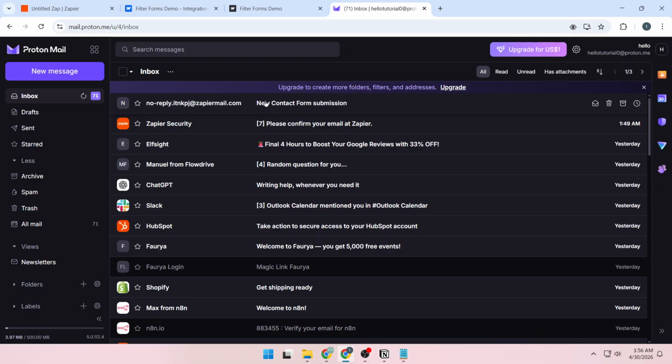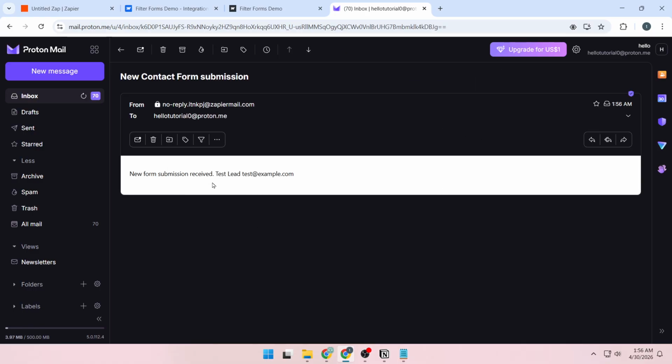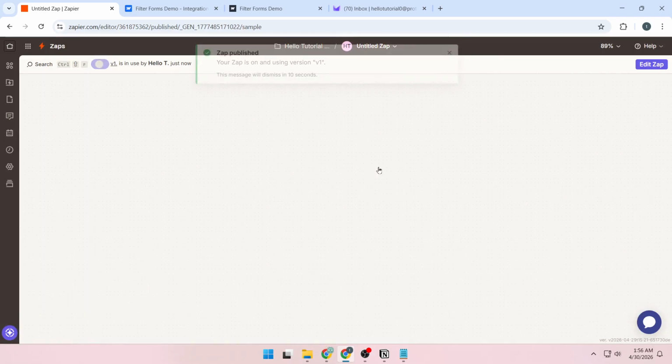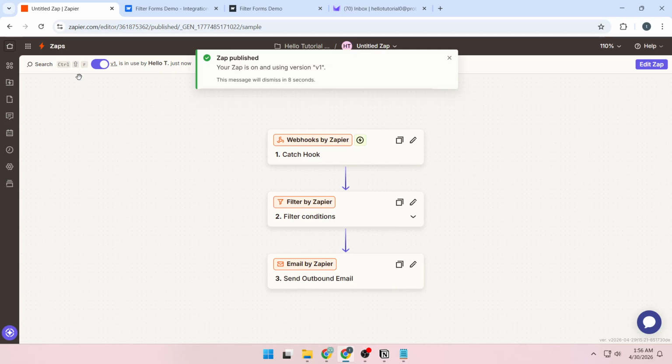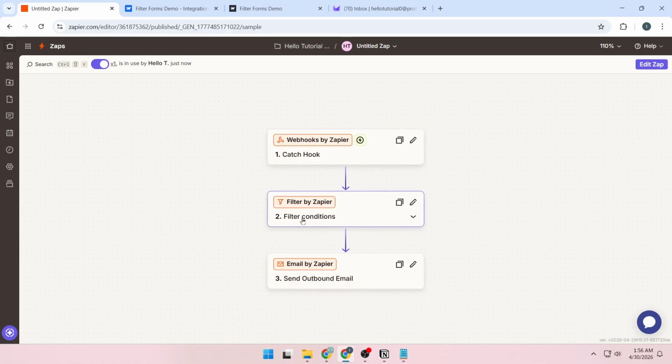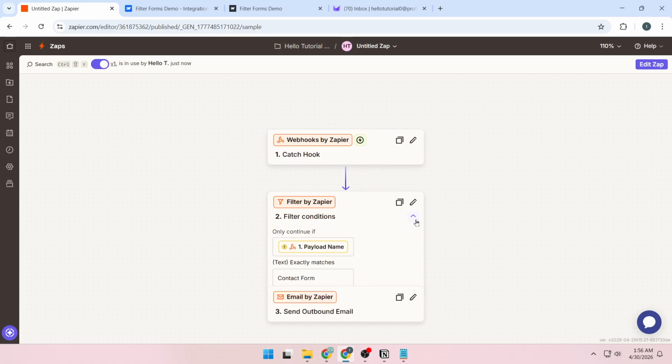Submissions from other forms on the same site can still reach the webhook, but they stop at the filter step and do not trigger the email. Your Zap is now live. When a visitor submits the matched form on your Webflow site, Webflow sends the submission to the catch hook. Filter by Zapier checks the form name, and only matching submissions continue to the email step.